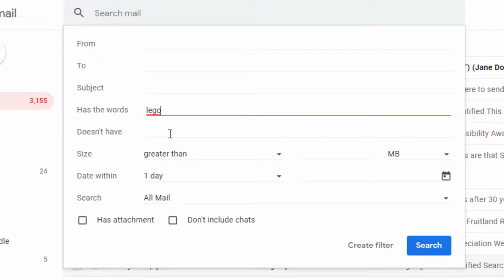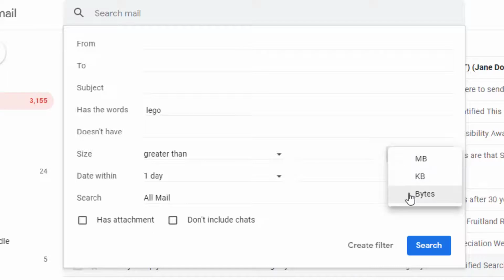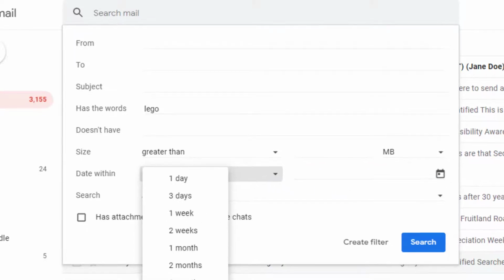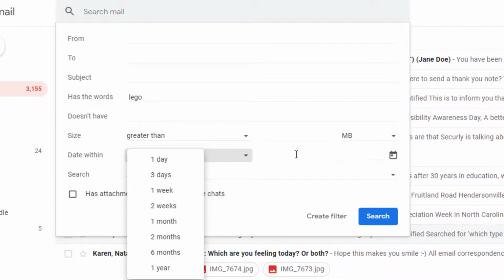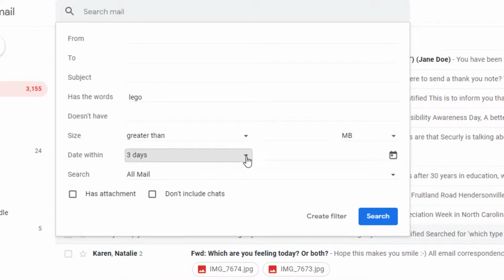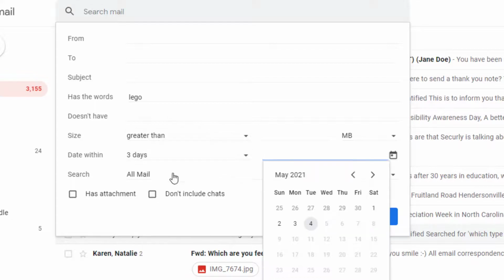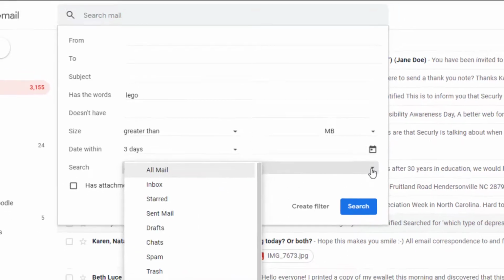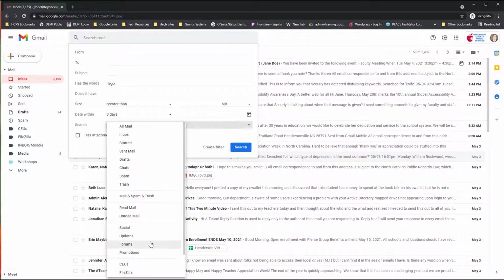There are also some tools that you can use for size. For example, if you know that was a large email because there was something attached to it, you actually can change your size and look for a particular size. You can even look for emails sent within one day or on a particular date by just choosing a date. You can go all the way back to a year. So you know if you received it 3 days ago, within the last 3 days, you could change it to 3 days. Then you have the option to search all mail or any of your other labels.